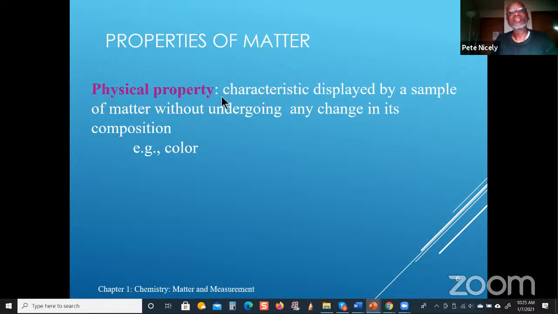We have physical properties, which are those characteristics that when displayed can be observed without observing any change in the composition or structure of the substance. So an example of a physical property would be color. Another example would be boiling point, the freezing point, taste, right? These are all examples of physical properties, all right? So these are properties that can be observed without making any changes to the structure or composition of the substance.